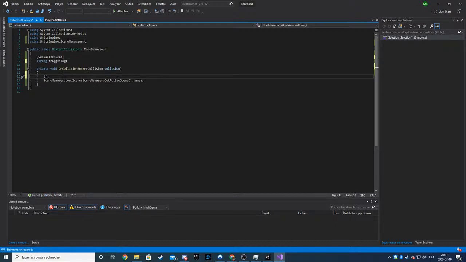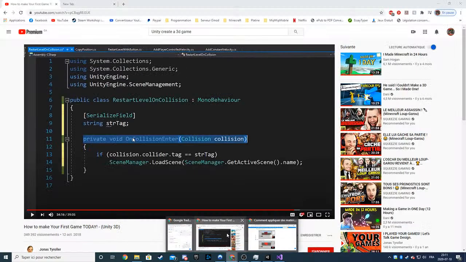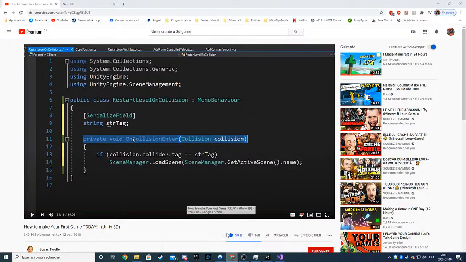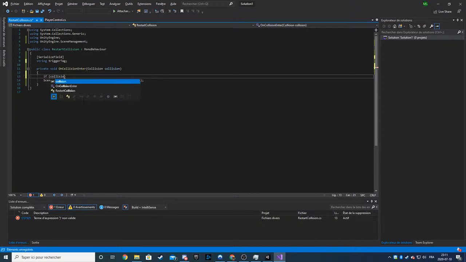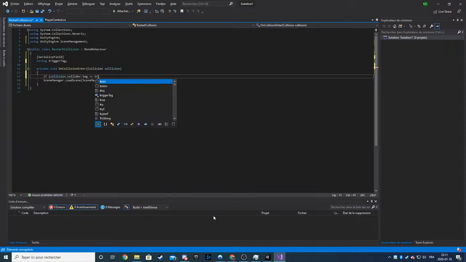Donc, trigger tag. Là, ici, on va mettre if collision.collider.tag égale trigger tag.